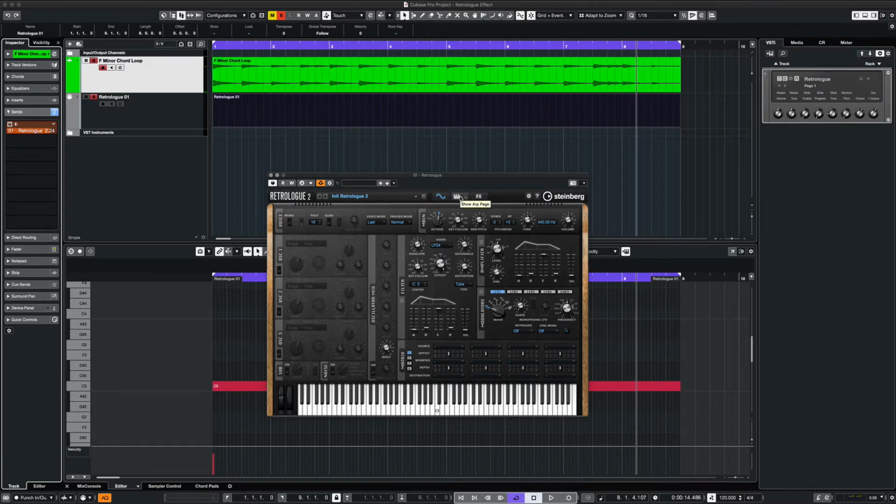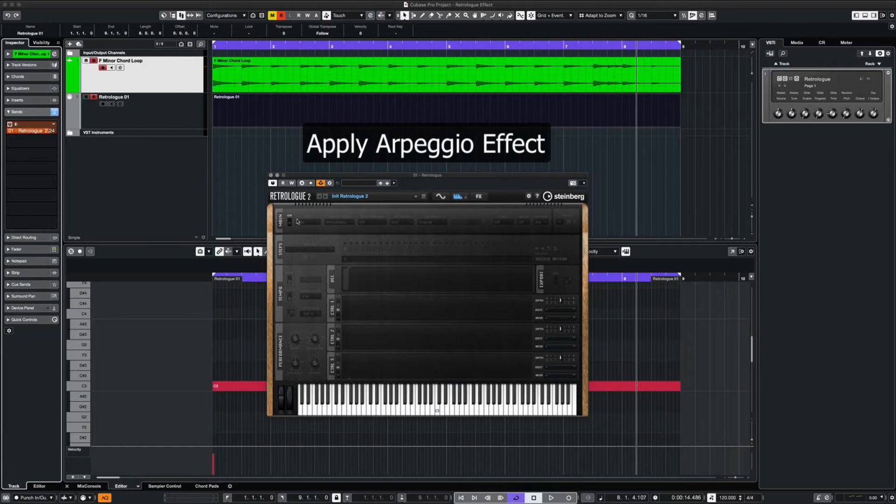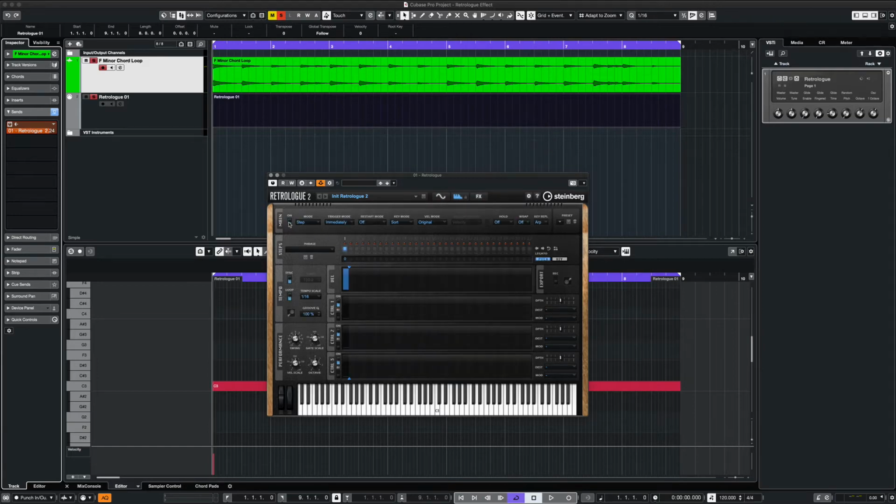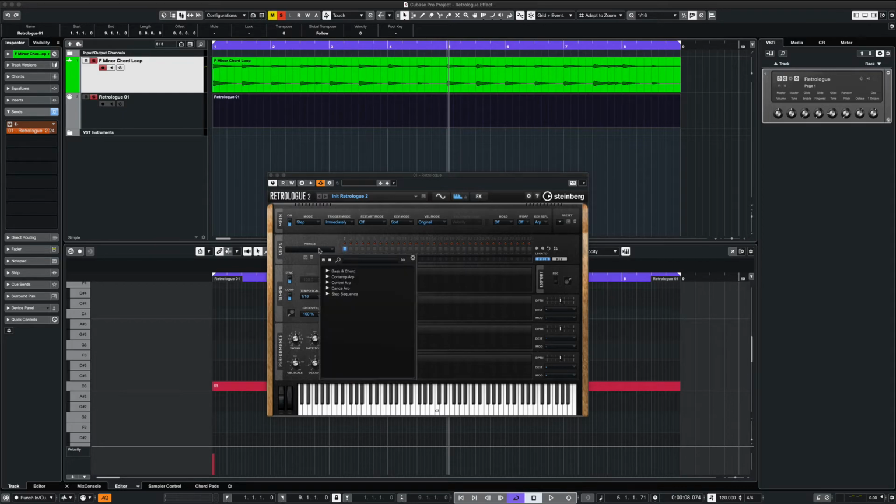Our first effect that we apply is the arpeggiator. We go to the Arp tab, turn it on, and let's hear it. Here we can create our own arpeggiated pattern, or we can select one of the many presets. Let's try this first dance arp preset.